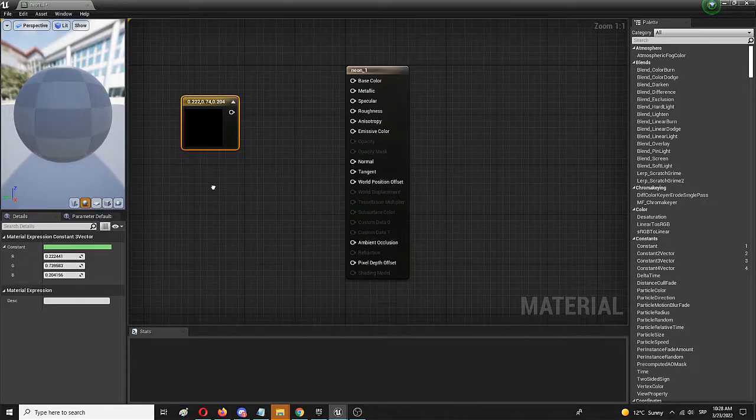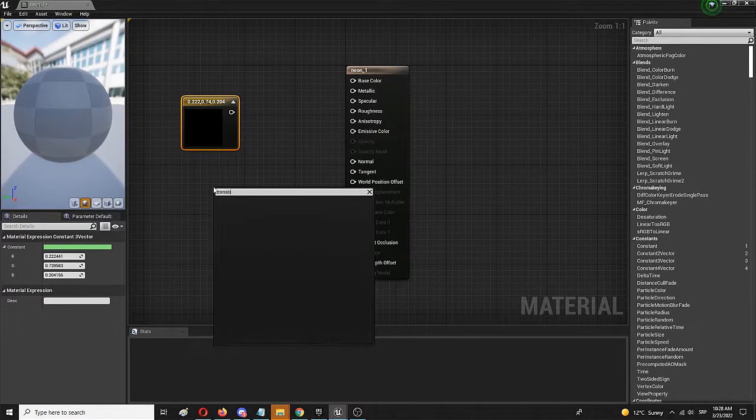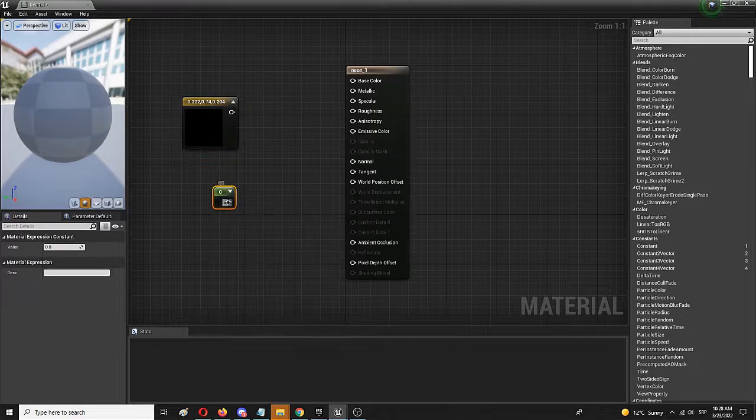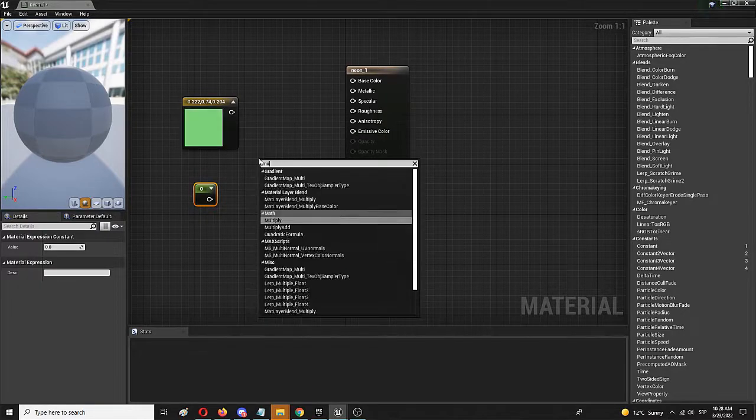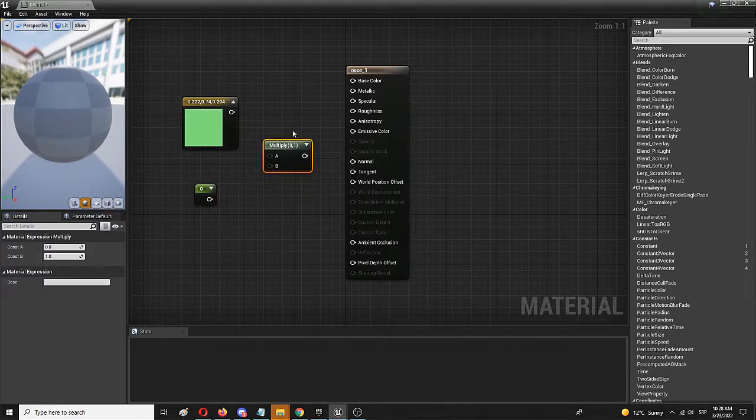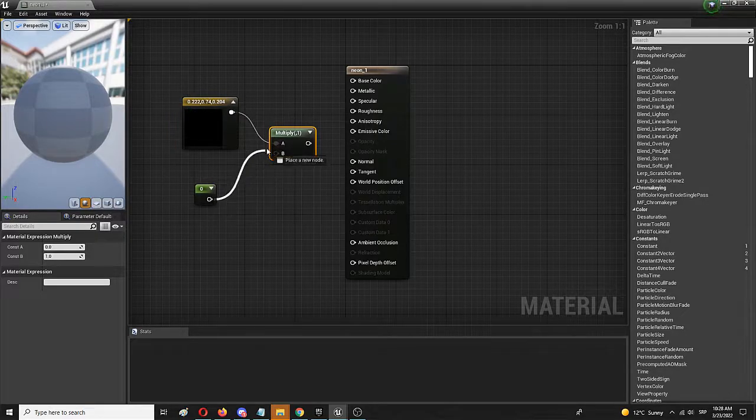The second thing we'll need is a regular constant node. As you can see, it's here. And we're going to combine these two because we want to feed both of them into emissive color with a multiply node. Here it is under math, multiply node. It's a simple A and B. And we're going to add it here and add it here and then feed it into emissive color.